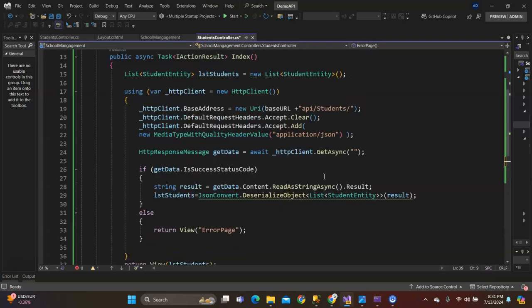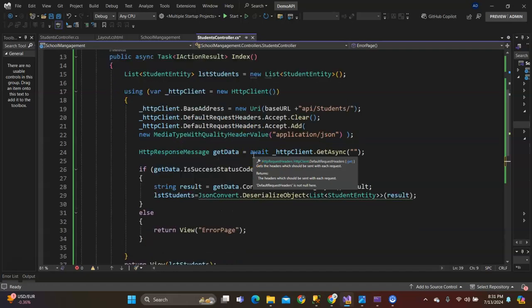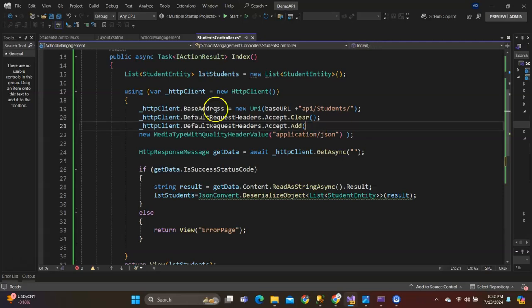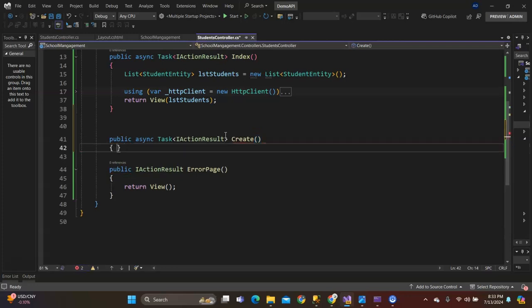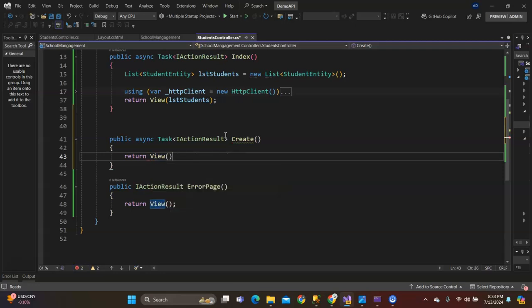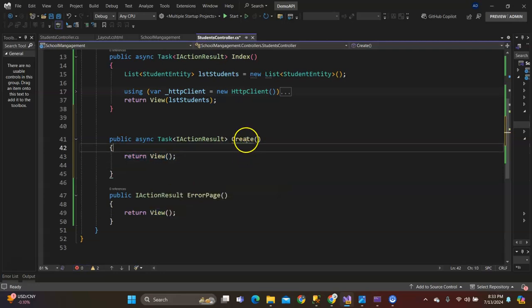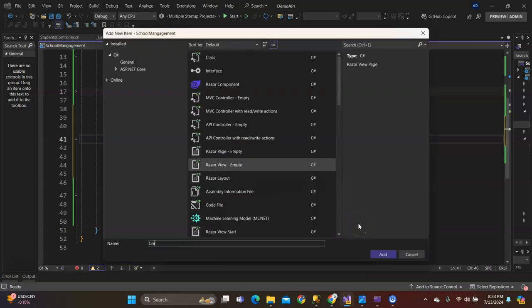Now let's proceed and add code to add a new student record in the database. So I'll just write code over here. First thing we're going to do is create an async Task ActionResult, and this will be Create. So this is return View. So here I'm going to create a view. This will be an empty view as of now, and this will be Create.